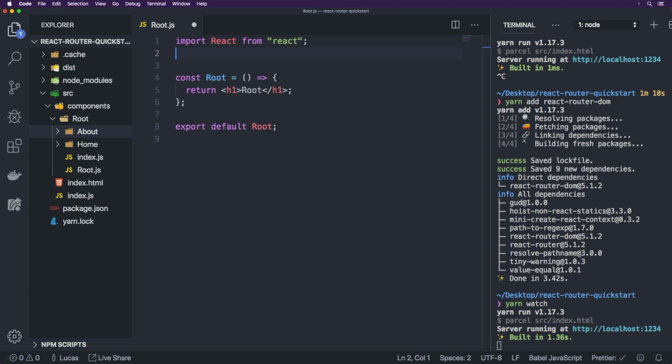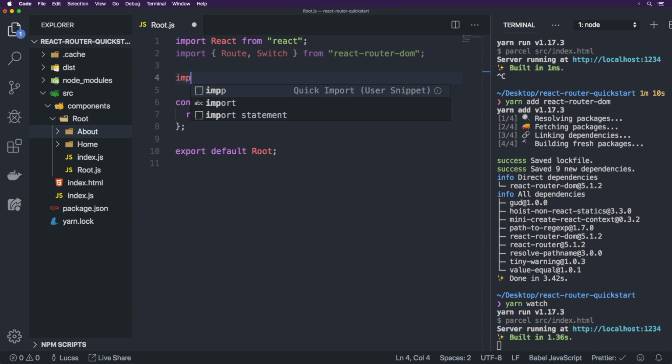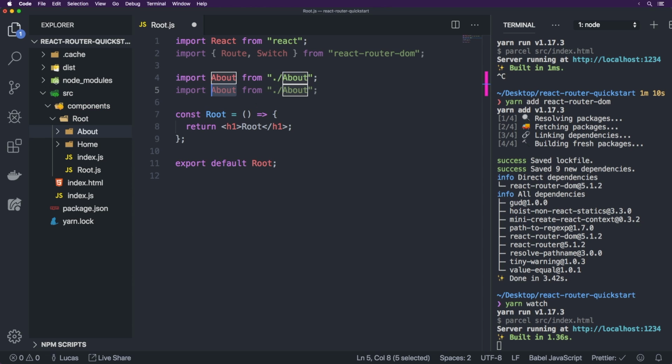So underneath my React import, I'm going to write inside of root here, I'm going to put two things. Firstly, I'm going to put Route and then Switch from React Router DOM. And now I'm going to import my About and also my Home components. So now I've got these two over here, and I've got a Route and a Switch.